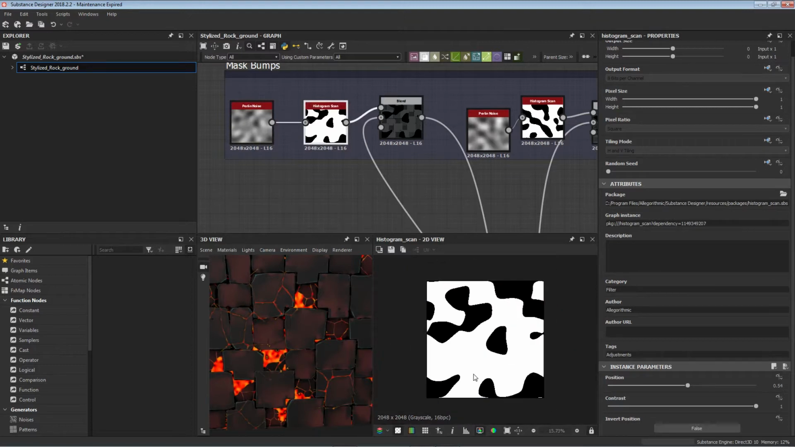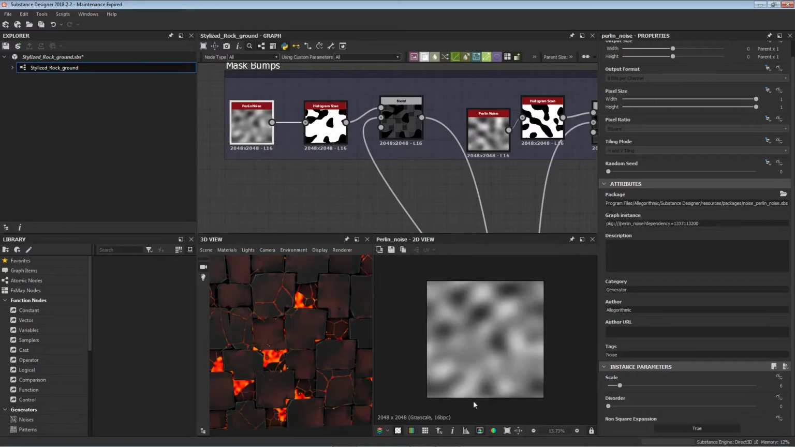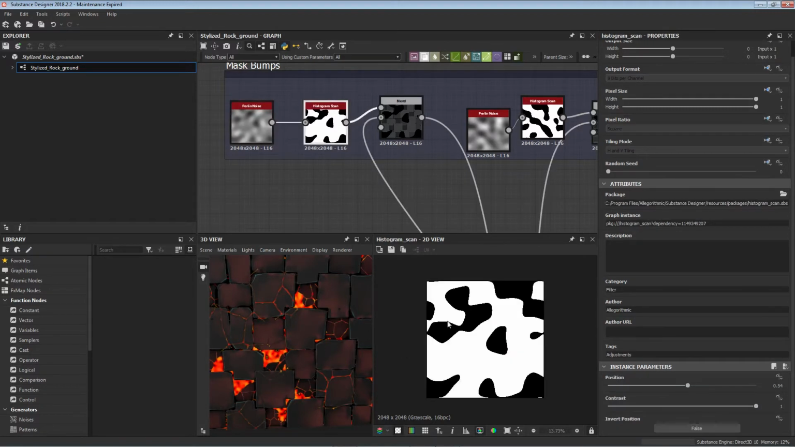Then I'm running it through a histogram scan. Now what a histogram scan does is it's really good for crushing the values to give you sharp values. So you'll see that all these darker bits here are now merging together and turning into this solid color.